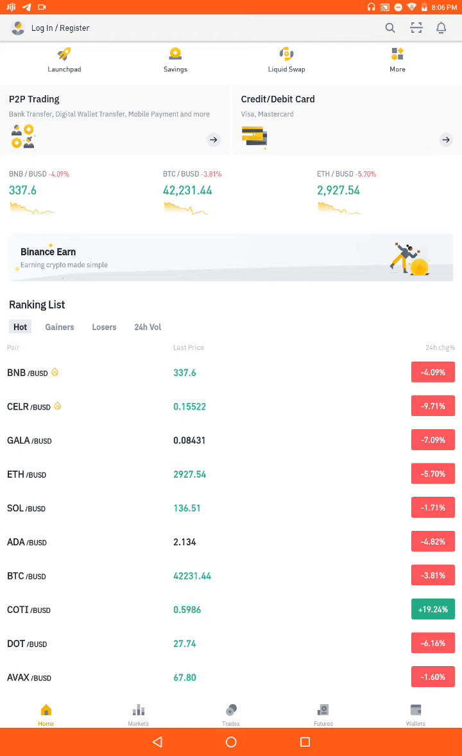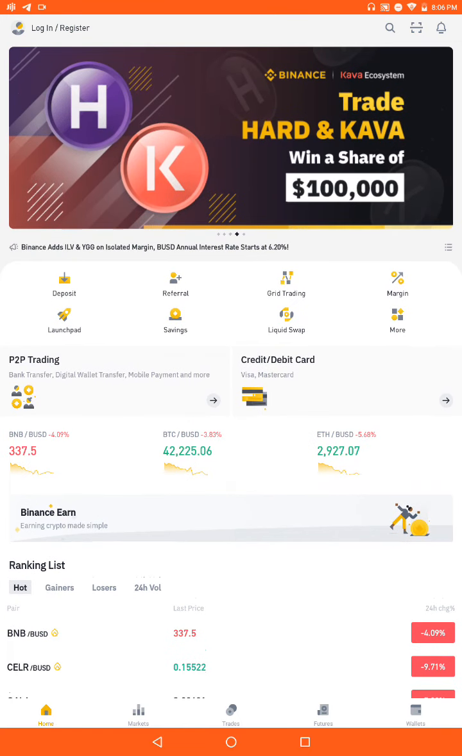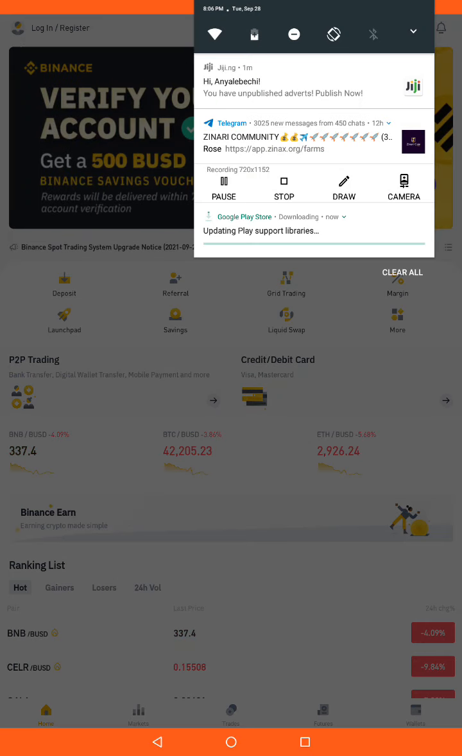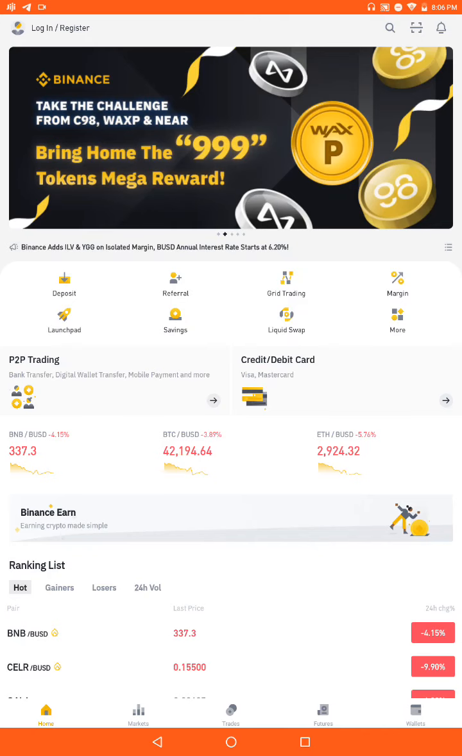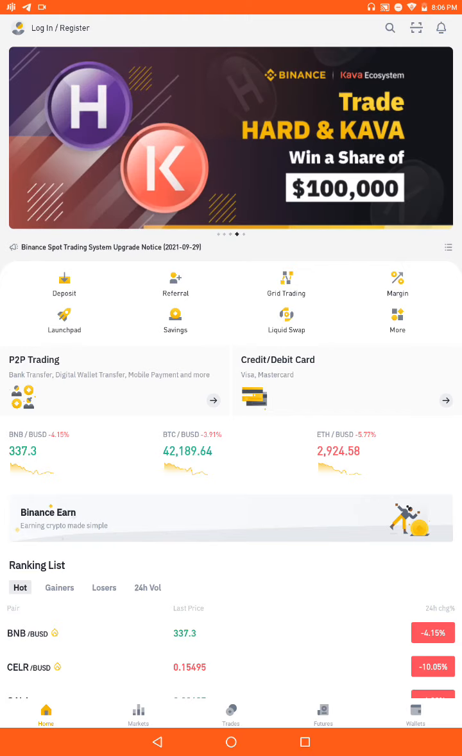So in this video, as you can see, this is my Binance trading app. We're going to take a good look at exchange-traded futures, I mean to say exchange-traded tokens or funds. I mean to say exchange-traded fund.